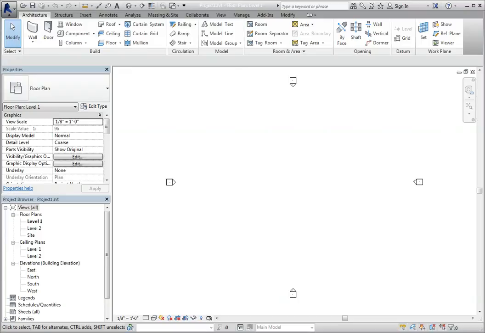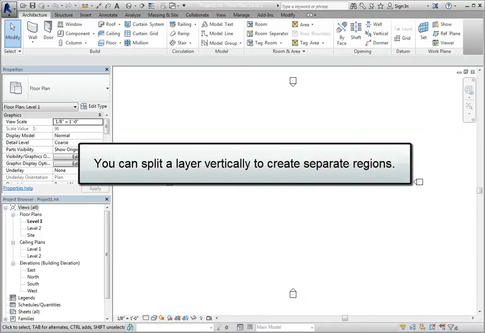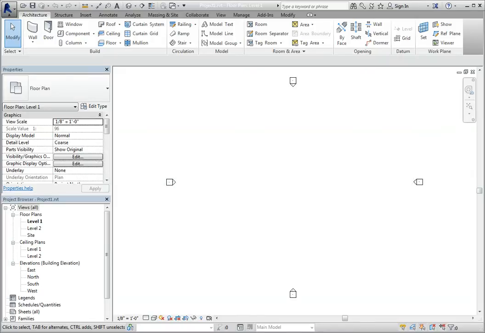Basic walls are comprised of parallel layers of material. Those layers are always the same thickness throughout their height, but you can split a layer vertically to create separate regions within the layer and then apply a different material to a region.